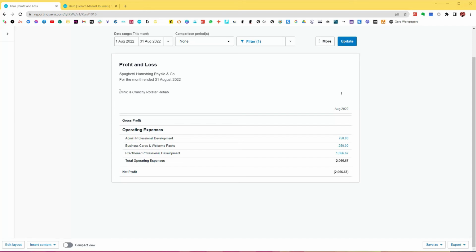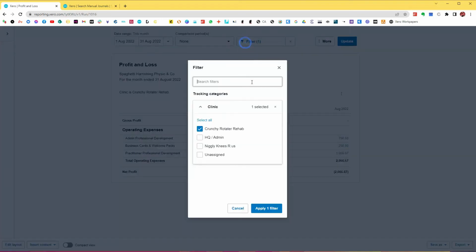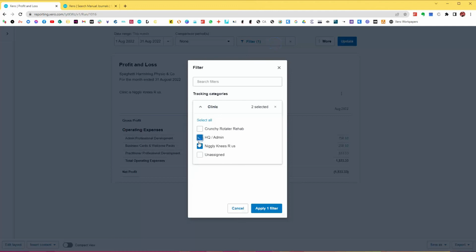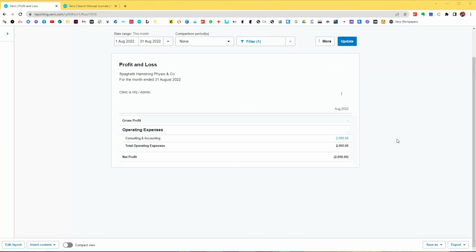You can see here is the profit and loss for Crunchy Rotator Rehab for the month of August. And here are the expenses. So half of the admin professional development, half of the business cards, and 2/3 of the practitioner professional development. Let's see the Niggly Knees. And you can see here is the profit and loss for just Niggly Knees. And finally, let's check out the HQ Admin, and here's the $2,000 in HQ admin. So that's how you split the global/general expenses against multiple clinics.